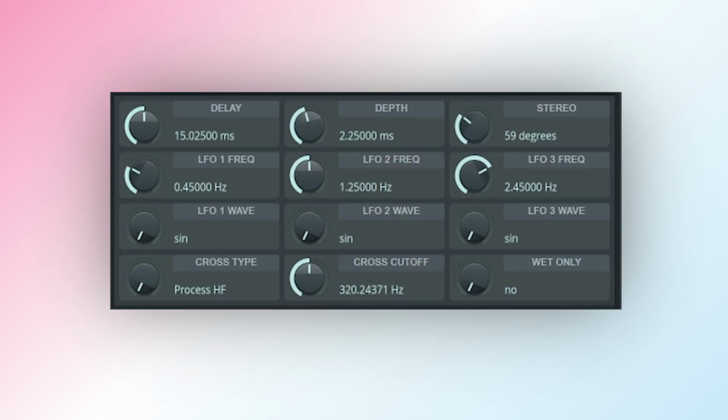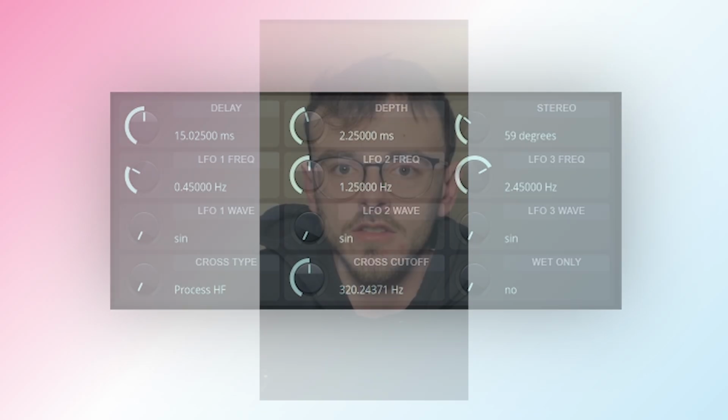Want to add width and movement to your sounds effortlessly? Fruity Chorus in FL Studio is a simple but powerful tool for creating rich, dimensional effects on vocals, synths, and drums. Let's break down how to get the most out of it.